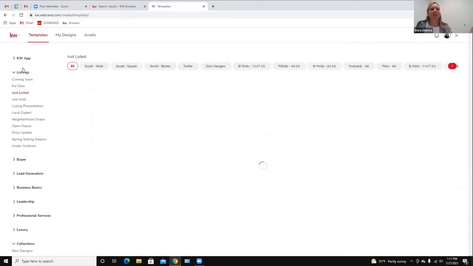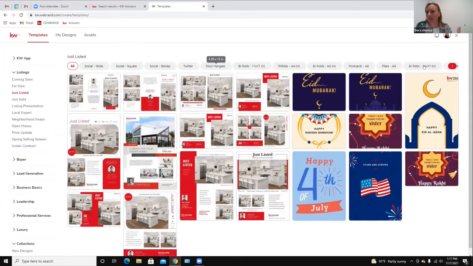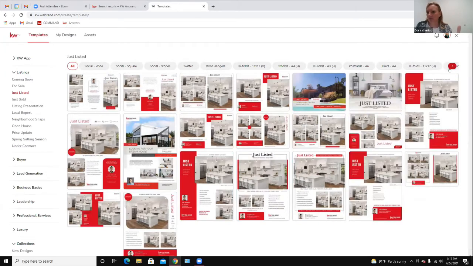Now, any category on the left that you click on, it's going to drop all these different types of templates that you can use. If you want to filter by social wide, social square, bifolds, or postcards, you select that category and it'll take away everything else and filter by that. I like to do that. I don't like looking at this whole thing here. So I am going to do social square.